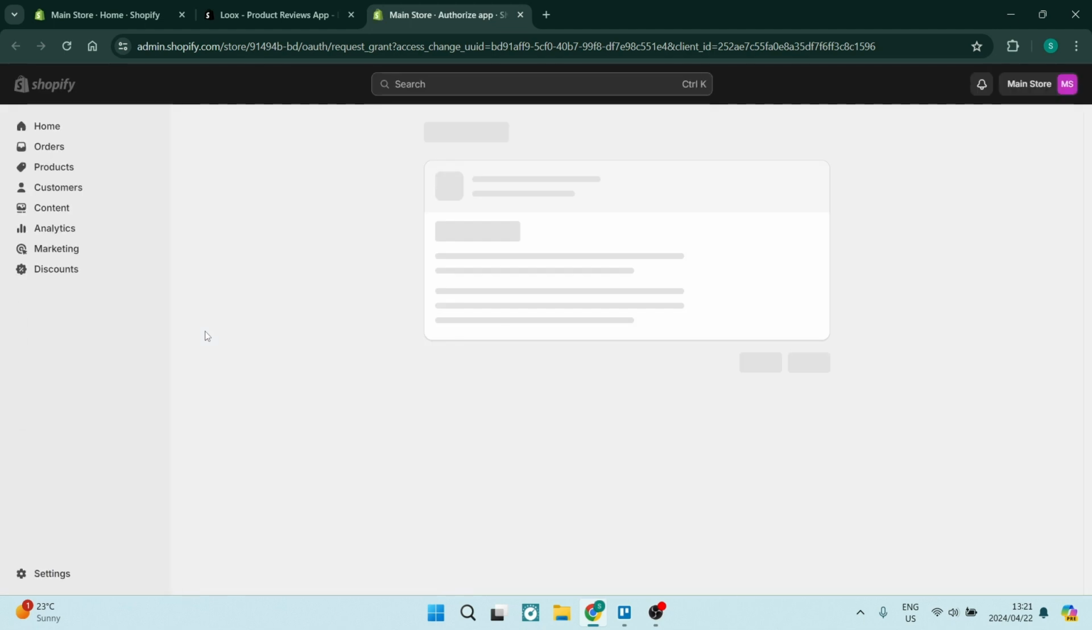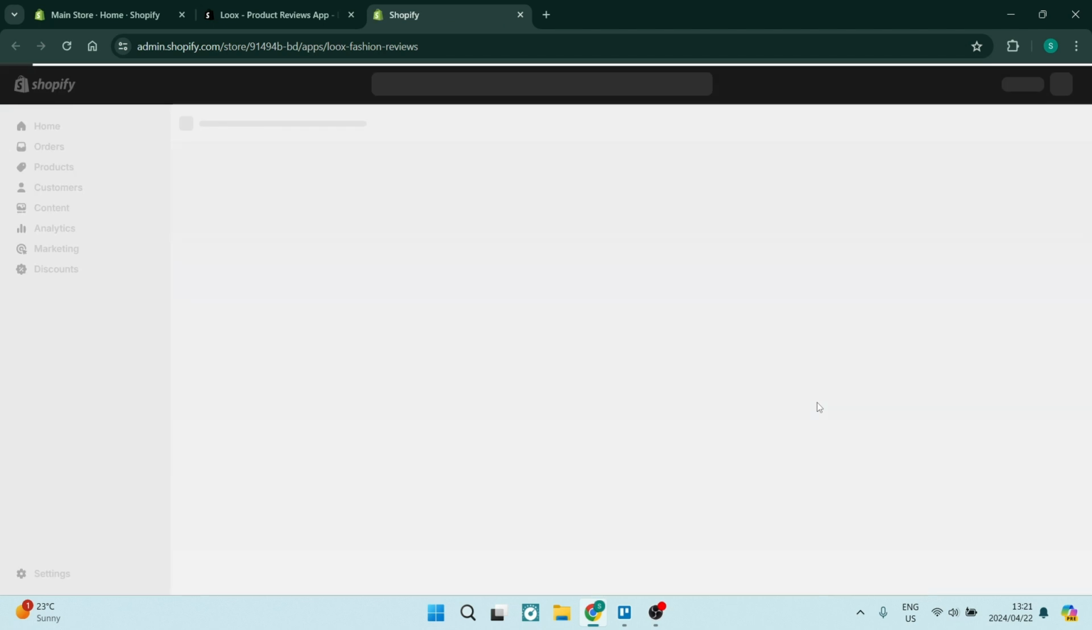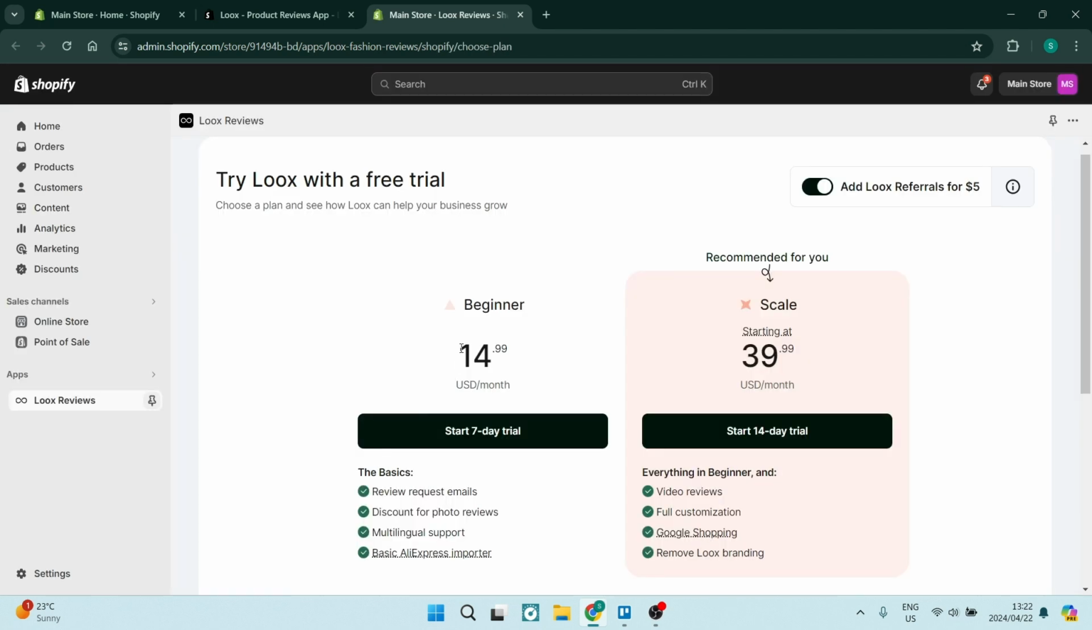Now once we have tapped on that install, we will have to give permission on this page to integrate Loox reviews with our Shopify store, and we're going to tap on the install button, and within a few seconds it will be integrated. Now from this page you will have to choose one of their packages, one of their pricing plans, and you can either go with the beginner for $14.99 or you can go ahead with the scale at $39.99, and that's in USD.